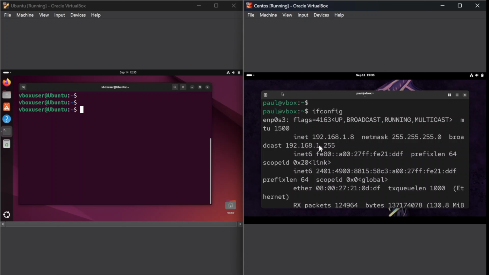So the first step is we need the IP of the server which we want to access. We are accessing the CentOS, which is the right one. So I used ifconfig, and here is my IP 192.168.1.8.